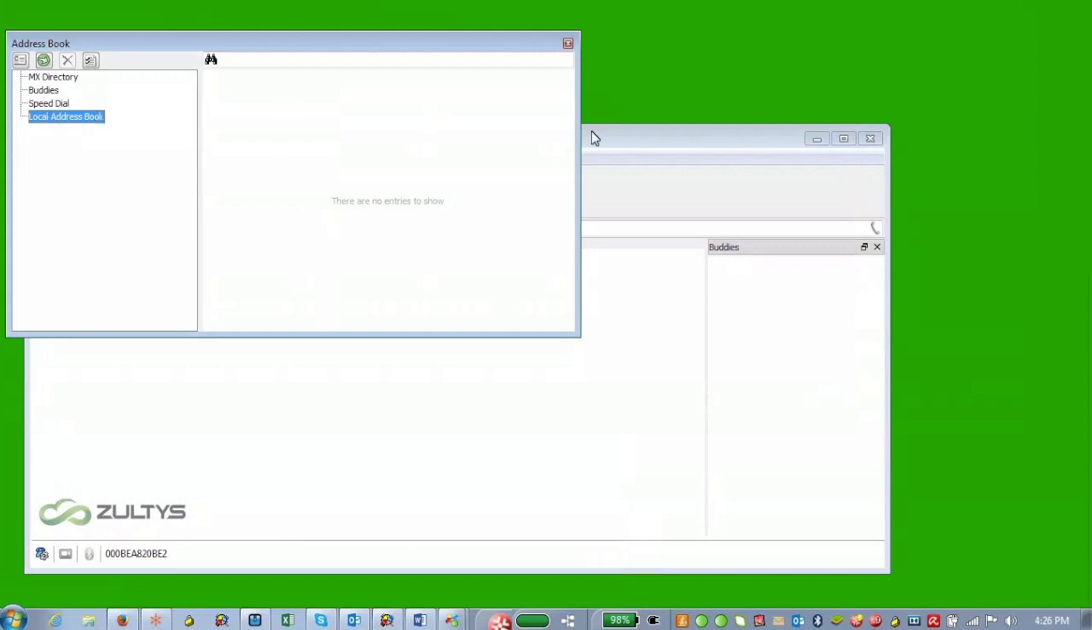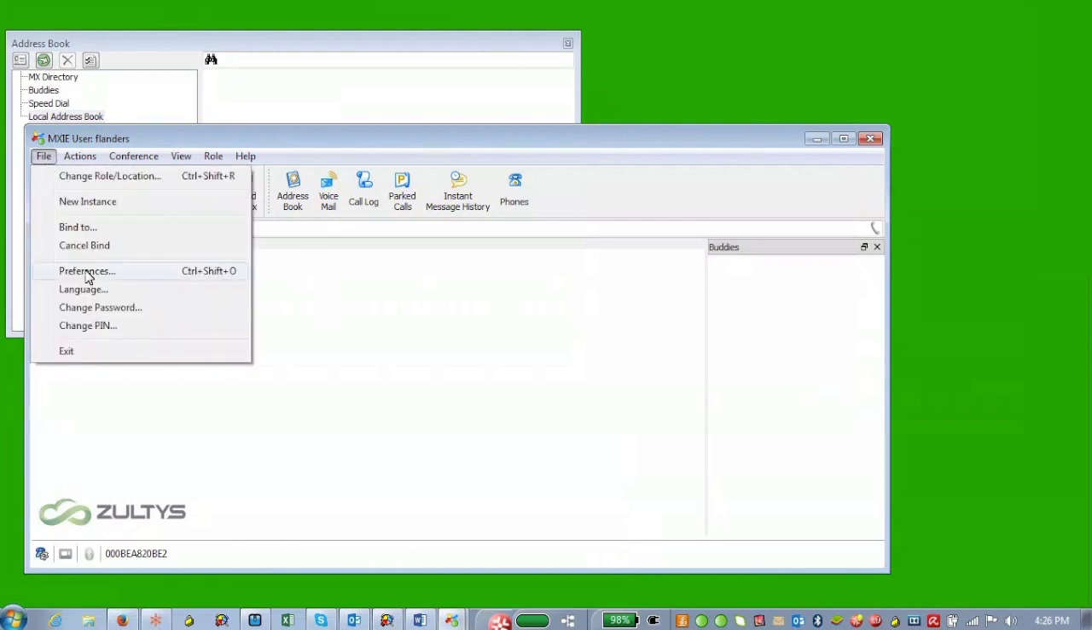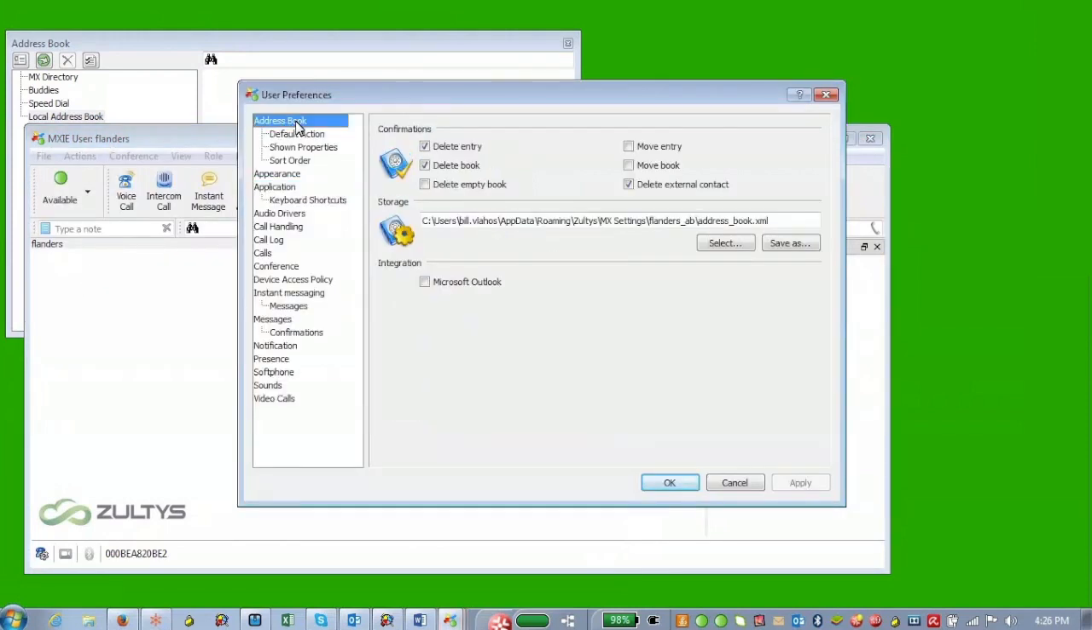And if you're running Windows, one of the few differences that we have with Windows is you can go to the File menu here in Windows and go to Preferences, and you can add the Outlook integration for Microsoft Outlook if you're using Microsoft Outlook. This works with the 32-bit version of Outlook, but when you do that, you now enable MXIE to have access to your Outlook contacts, both for call lookup, caller ID lookup, as well as the quick dial field so that you can do a search for all of your contacts.